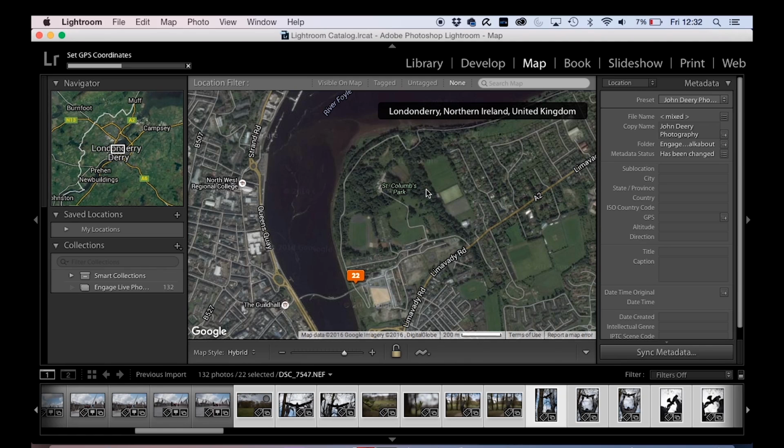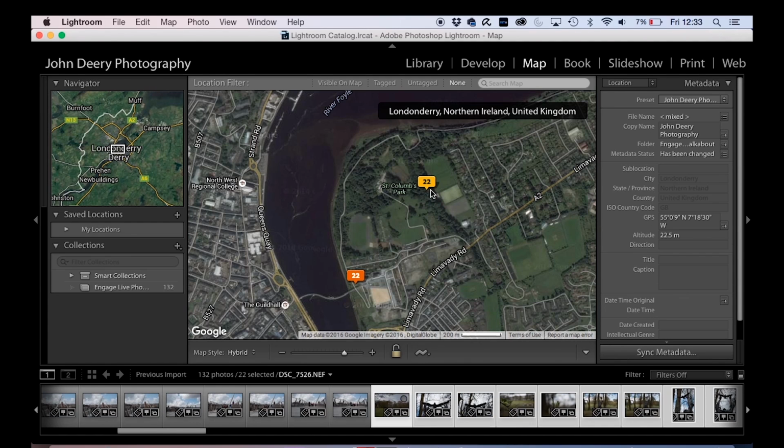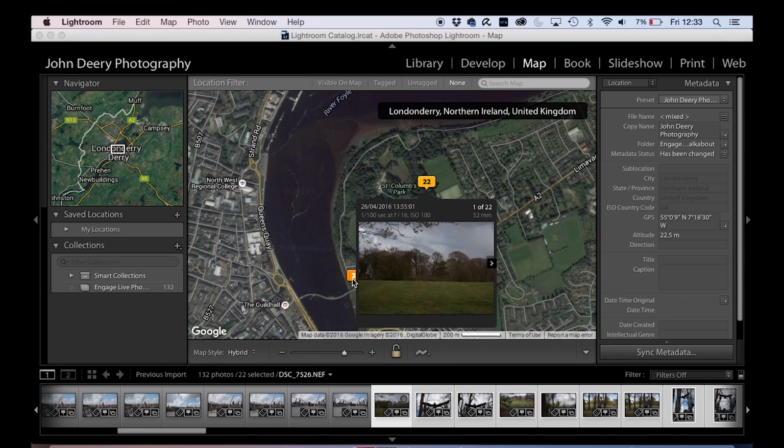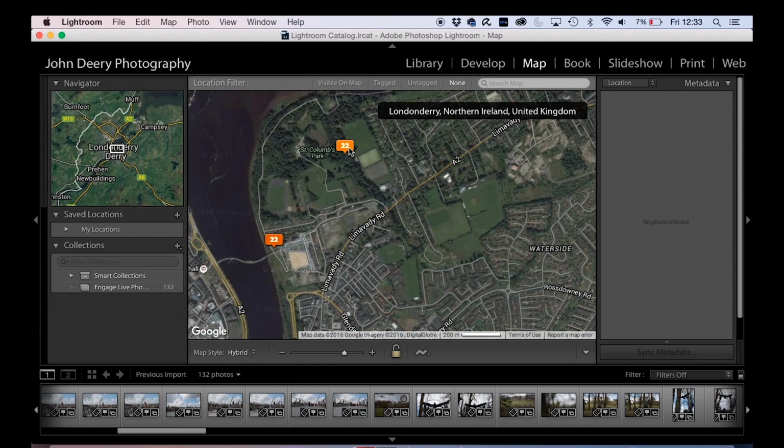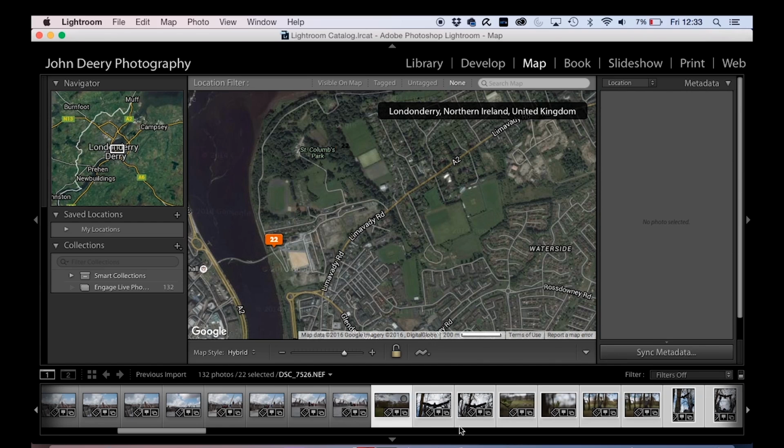I'm just going to drop them into here, and there you go. You've got 22 photos. There's a coincidence for you. 22 photos there and 22 photos there. Right, cool. So that's a really nice feature that you can do.